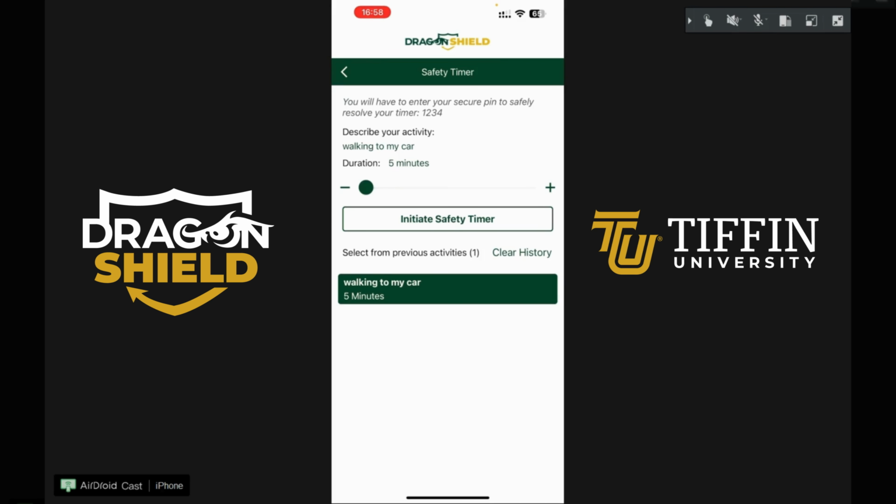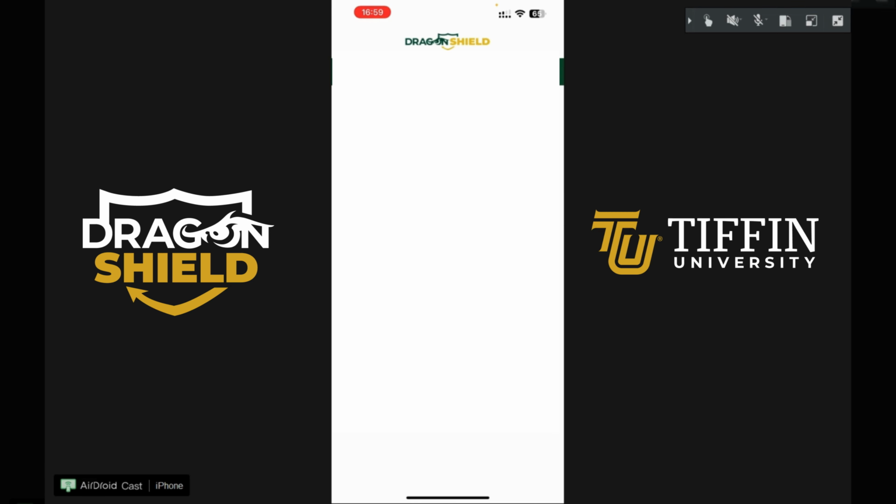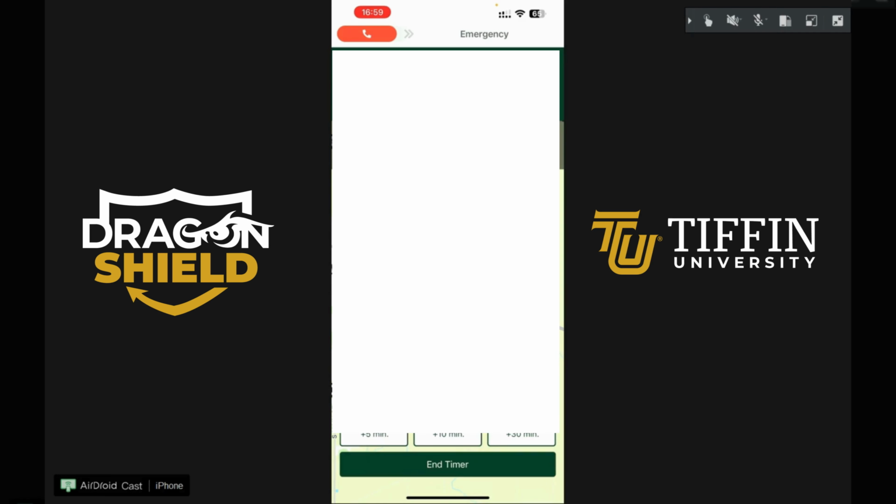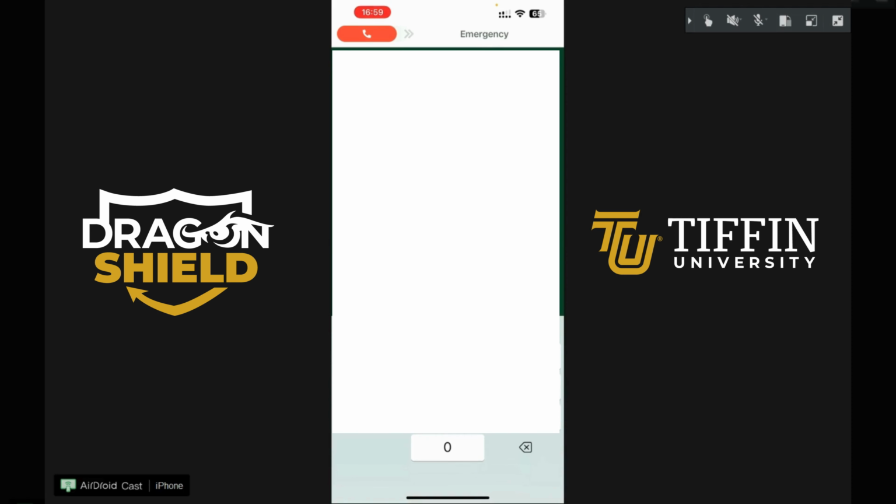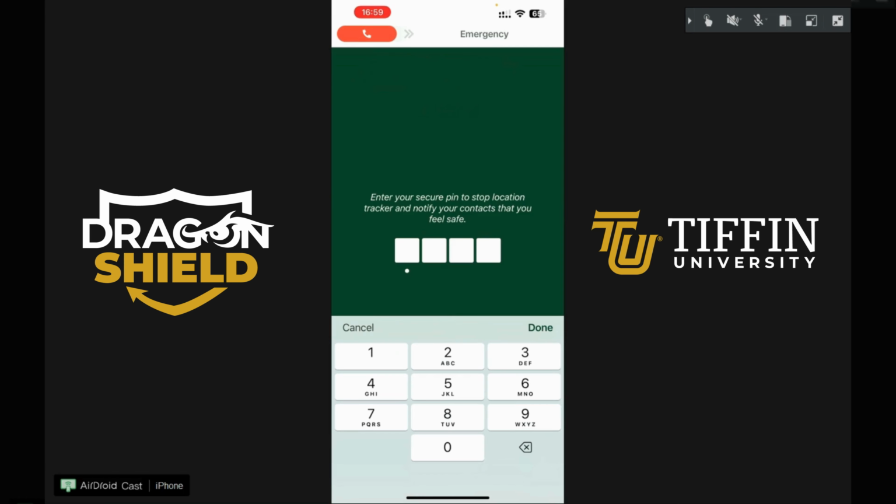If you chose campus security, it's also going to alert campus security to your location and what you were doing. It's important to note once you initiate the safety timer, it also is going to update your location as you're doing the activity. So if I click on initiate safety timer, it's going to initiate a map and say where I'm located. I also can end the safety timer by clicking and entering my PIN number so I can end the safety timer early.